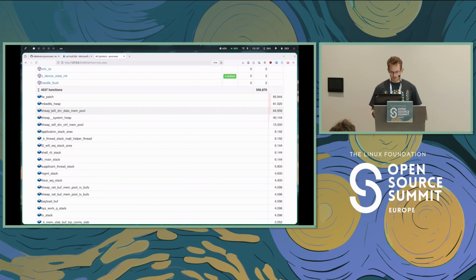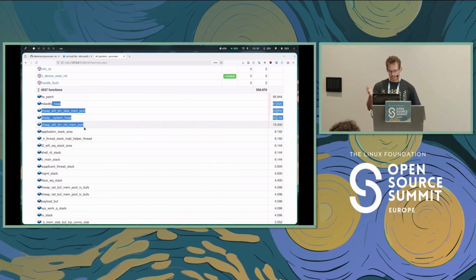Then the next three, I guess. We have the Wi-Fi memory pool, the system heap itself, and the control memory pool. And the rest of the stuff are essentially stacks. So what we can say is, okay, we should definitely look into a few of those things. In the beginning, when I started looking at this, I didn't know where they are, and you basically had to develop a few skills to figure out where they actually are. And after some time, you see the pattern.